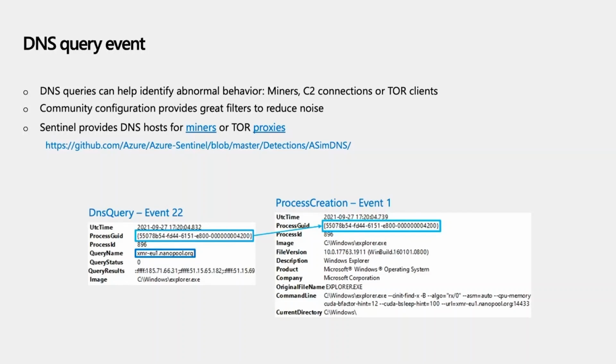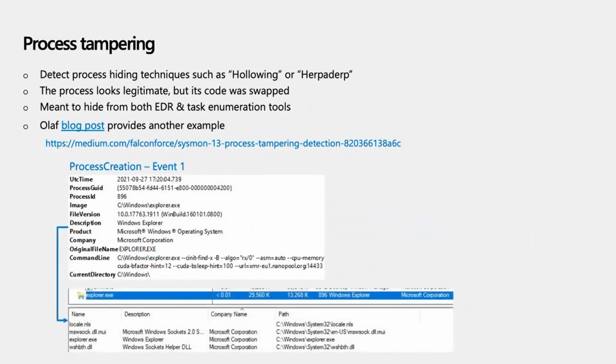And there's something strange with it, because you can see that the command line doesn't look like the typical Explorer command line. It has those weird algorithms, and you can even see the miner DNS host name on the command line, which is very odd. So that transitions well into the other event I want to talk about, which is process tampering. Process tampering tries to detect techniques that are used to hide a process, such as process hollowing. Those techniques are used to make a process look legitimate, but swap the code underneath it so that it will do something else.